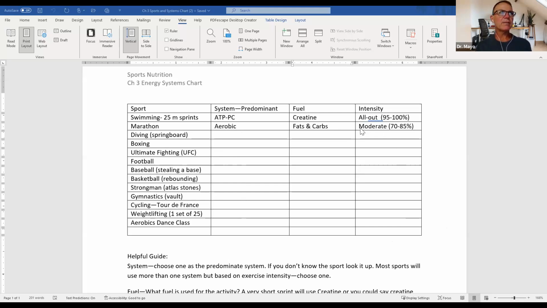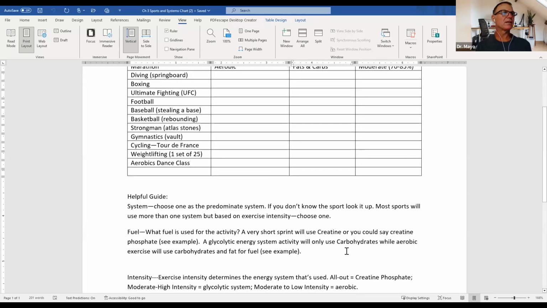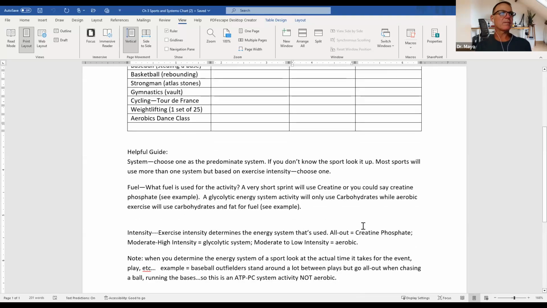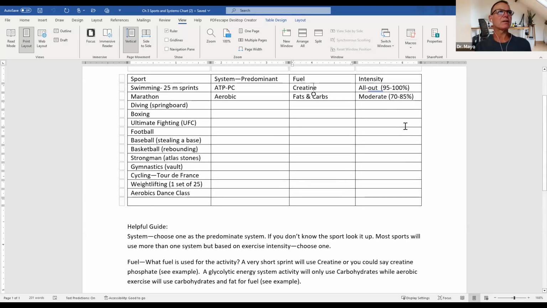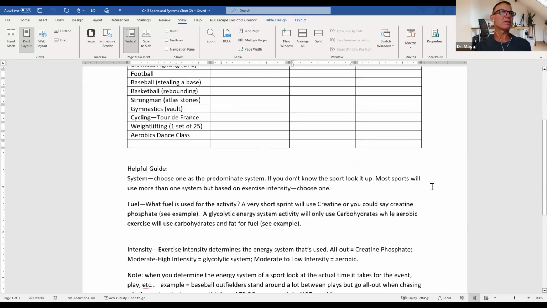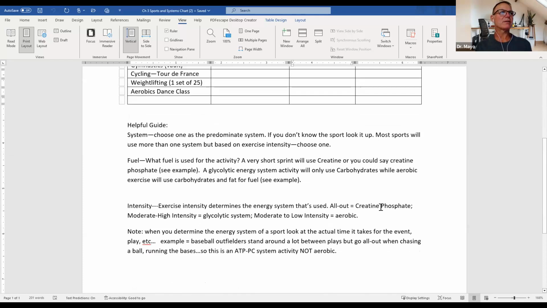So just, what did I say down here? Do I have intensity? Yeah, just all out is creatine phosphate, moderate to high is glycolytic, moderate to low is aerobic. And see, even I put moderate, I put 70 to 85%. Don't worry about the percentages. Just type in all out, moderate, high, low, whatever you want to do.